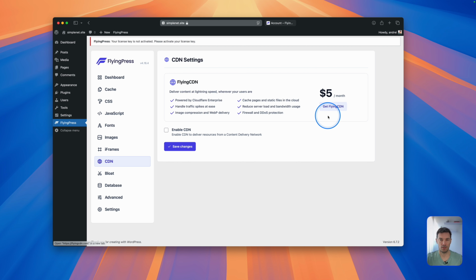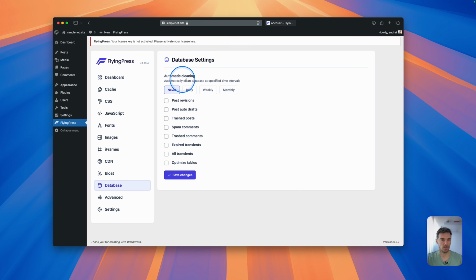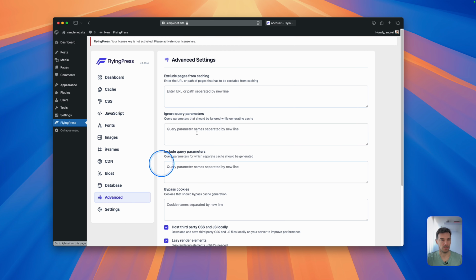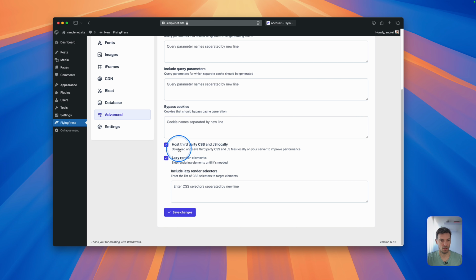The CDN is extra, so we're not going to enable it now. You can remove some of the bloat. Database, automatic cleaning, weekly, save, and advanced. We have some advanced settings to exclude pages from caching, ignore query parameters, bypass cookies. Host third-party CSS and JS locally is enabled by default, and lazy render elements is enabled by default.